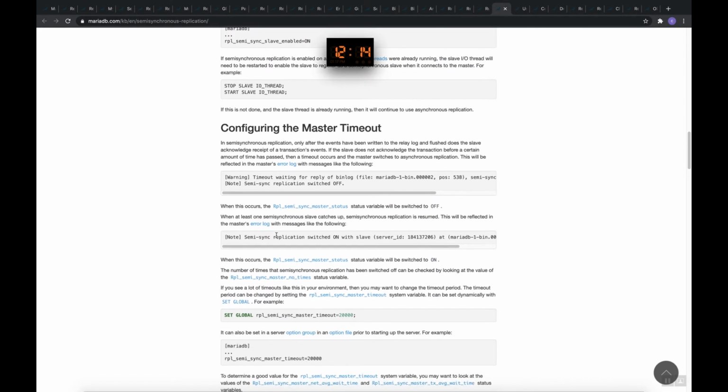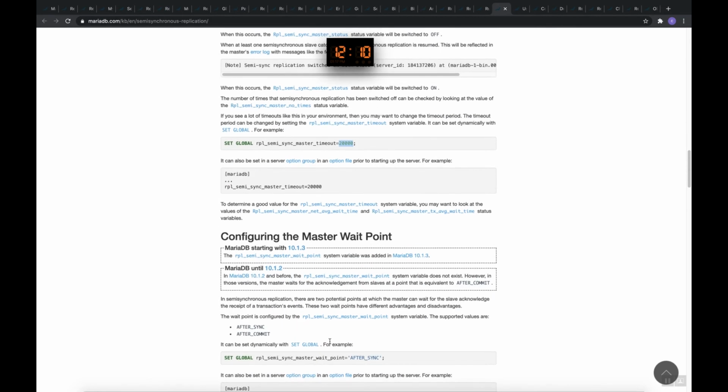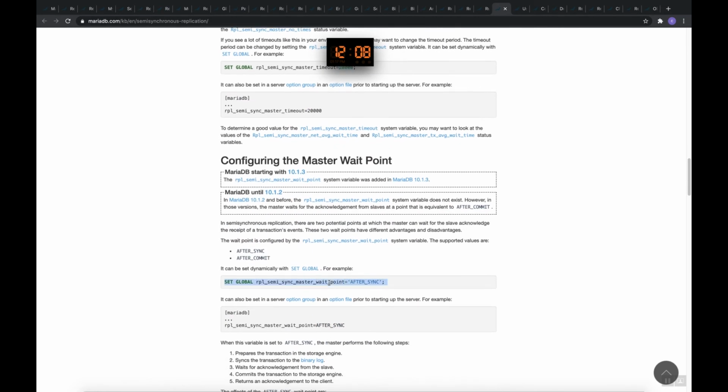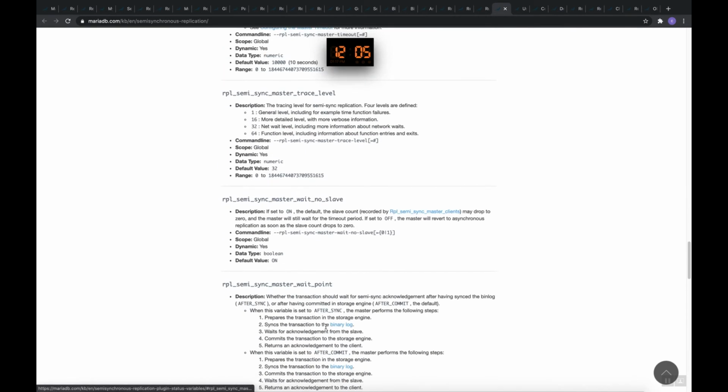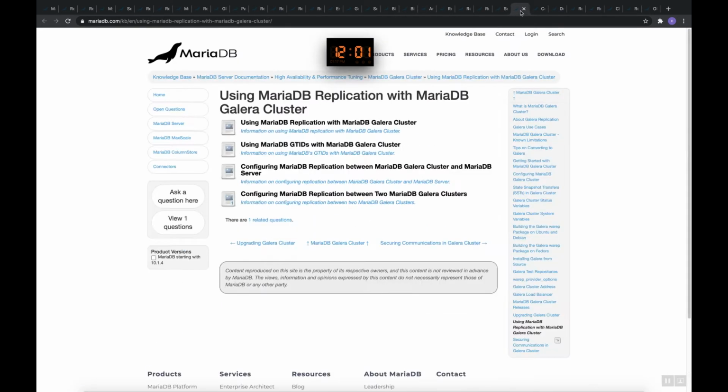Okay, then you can also put the timeout option for this at 2000, and you have additional options for wait point and others, which one can go through, and there are additional options with which you can also enable them as well.